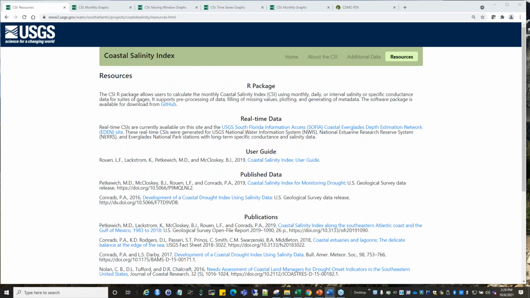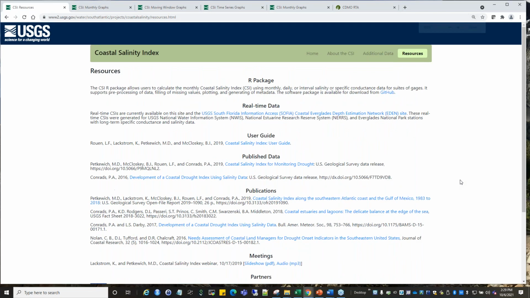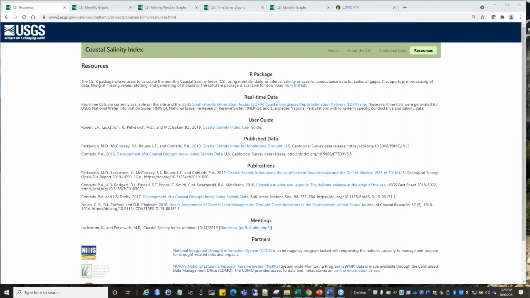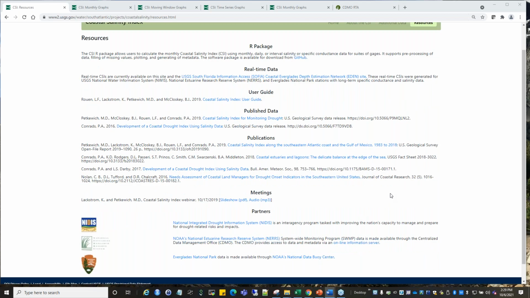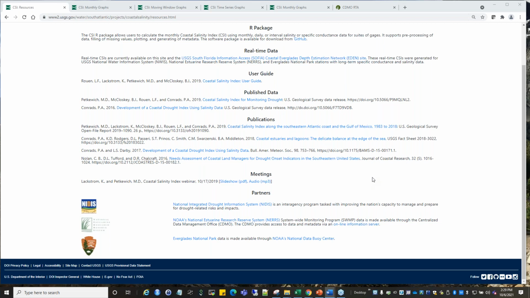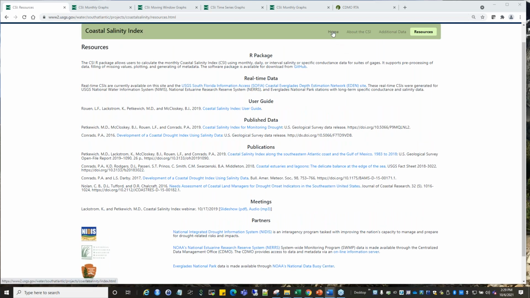And lastly, we'll move to the resources page. So the resources page is basically links to the CSI R package located on GitHub. It includes links to published data, reports, and presentations related to the CSI. And finally, we acknowledge our partners on this website here. And that is all I have for the website preview.